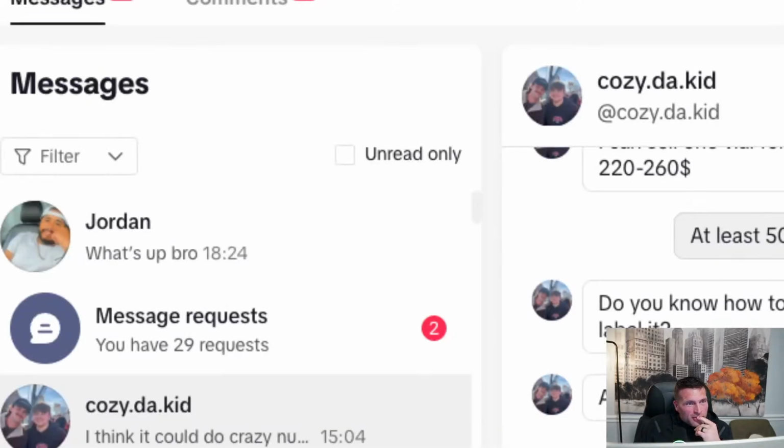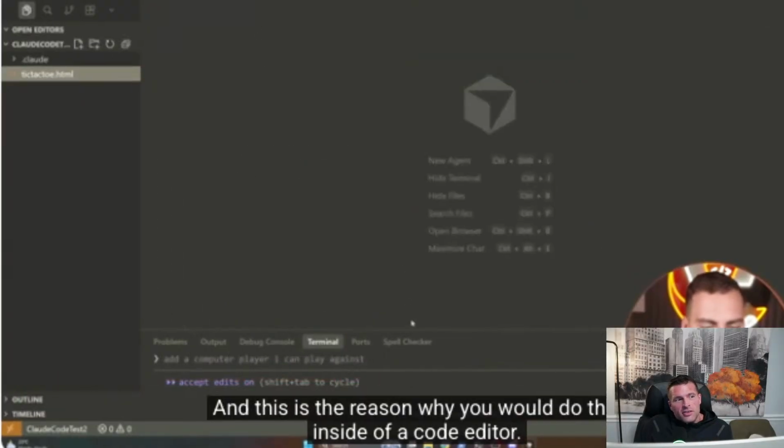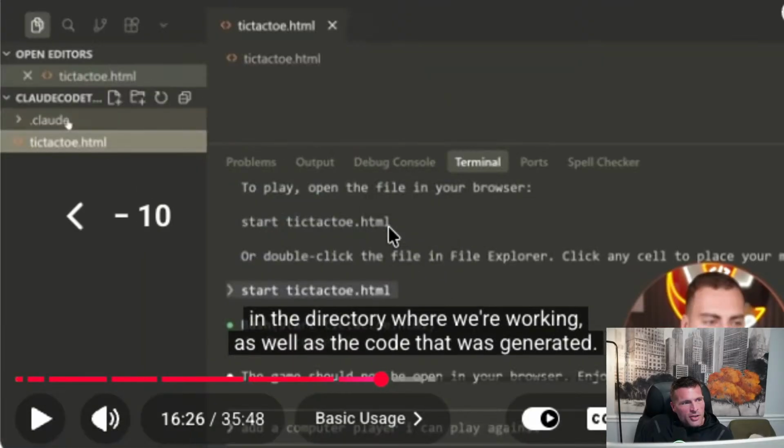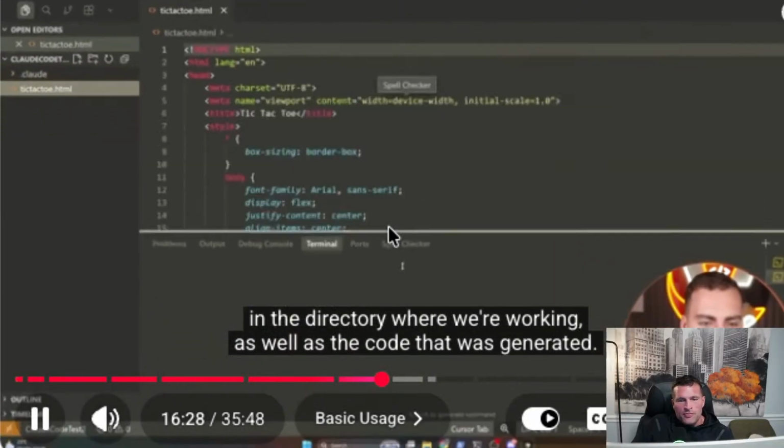The one thing that I want to bring your attention to here is that as soon as we started running this, a .claude folder was automatically created for us in the directory where we're working, as well as the code that was generated. So you can see tic-tac-toe now has been written. This is pretty cool, and this is the reason why you would do this inside of a code editor.